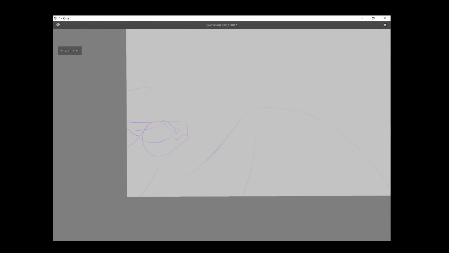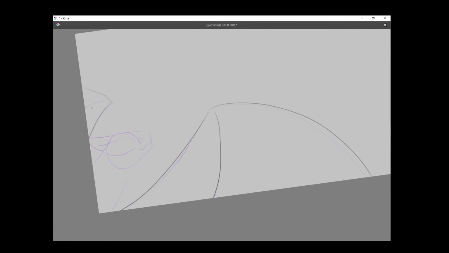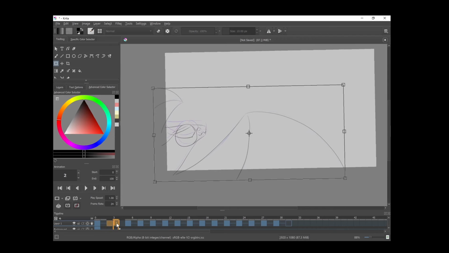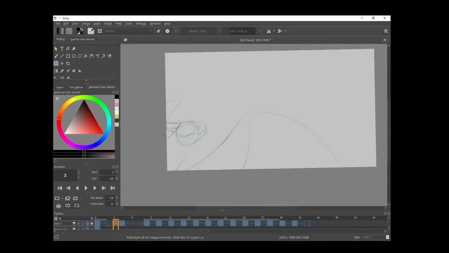So what I started doing was I just made a bunch of space in the beginning, and then I started essentially copying my frames just to get the beginning a little bit slower so that the whole movement and the whole animation looks a little bit better.